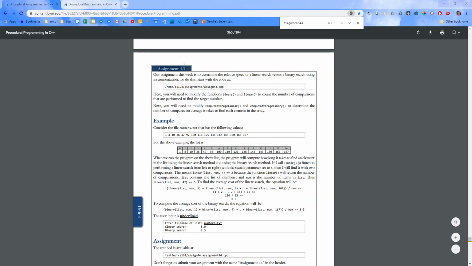In this video I'm going to be introducing assignment 4.4. It says, our assignment this week is to determine the relative speed of a linear search versus a binary one using instrumentation. To do this, start with the code at here. Okay, so that's nice, we can copy from that template.